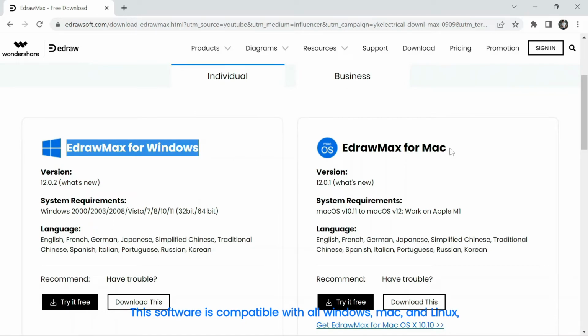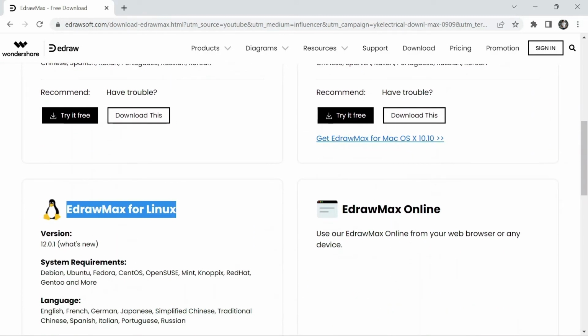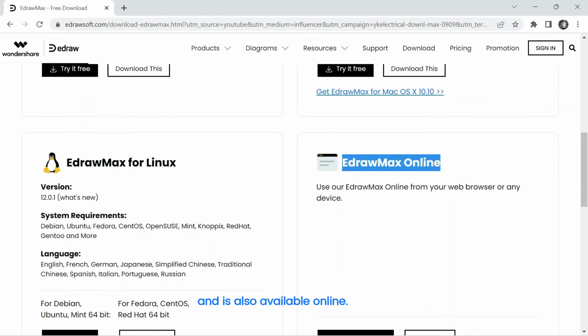This software is compatible with all Windows, Mac, and Linux, and is also available online.